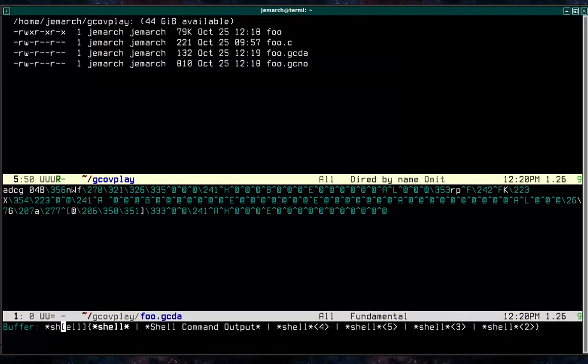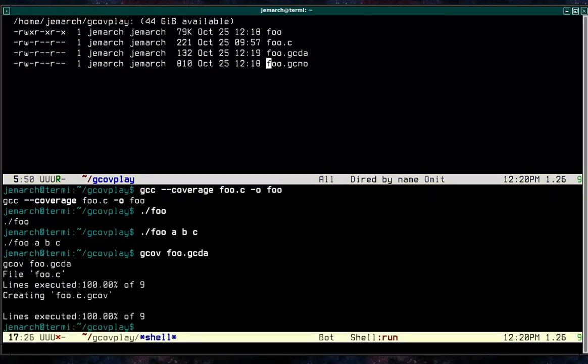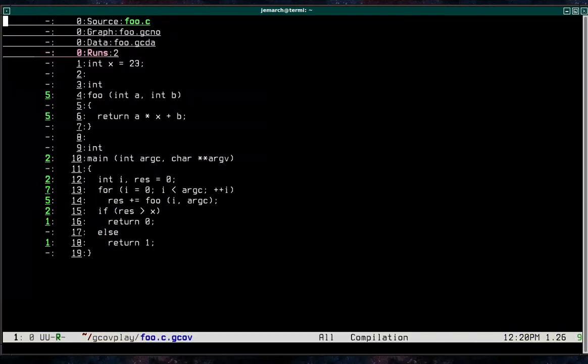But GCC also provides a utility called GCOV, that if you execute it on the data file, it creates a report. And this is a report that people can actually read. So this report says that there are 2 runs because we executed the program foo twice. And then we have the accumulated statistics of coverage per line in the program. So for example, we executed the body of the for loop 5 times.